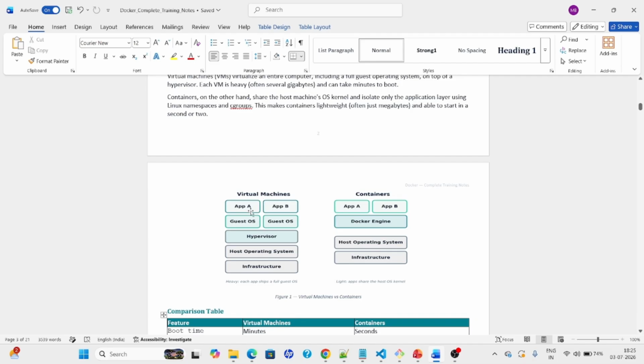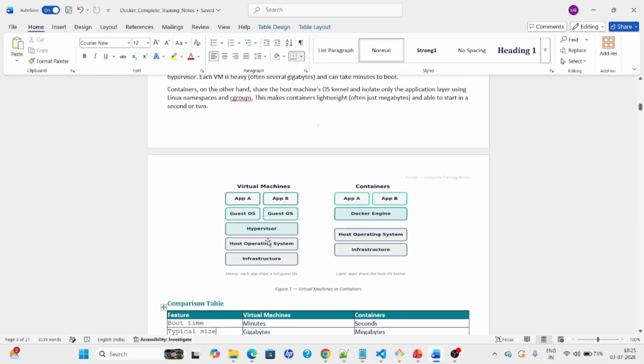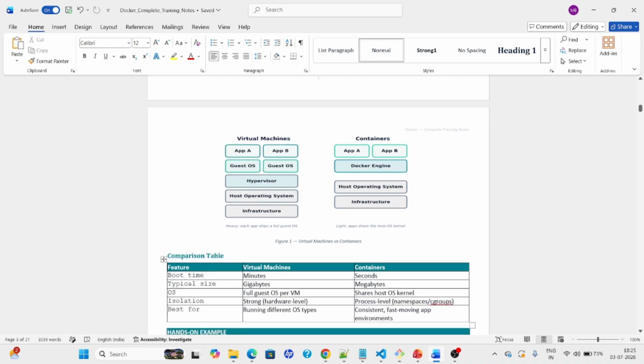Here you can see the architecture, how it looks. In virtual machines, we use applications and a separate operating system for each application. But here we use the Docker engine with containers, then the host operating system, then the complete infrastructure. In virtual machines, we mainly use a hypervisor and guest operating system instead of the Docker engine. That's why it is very heavy in size, and it also takes a lot of time to start and stop.